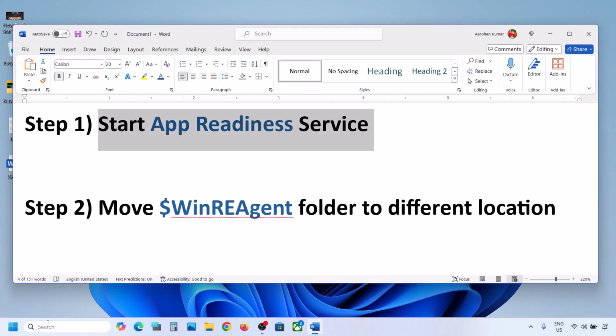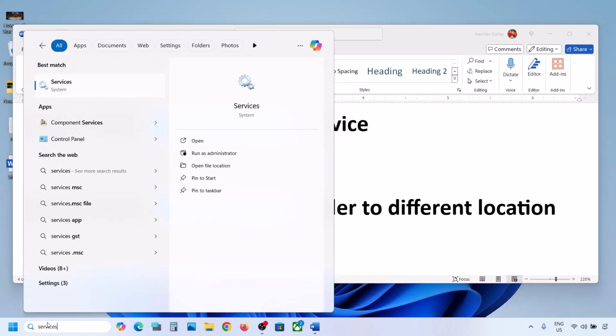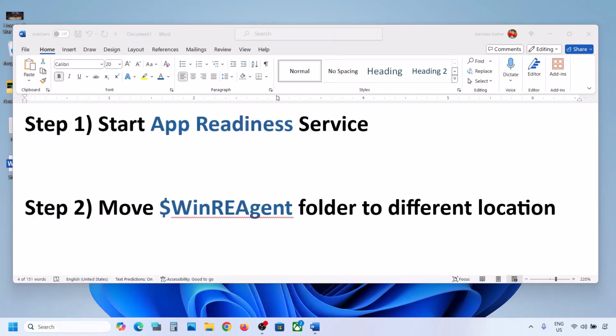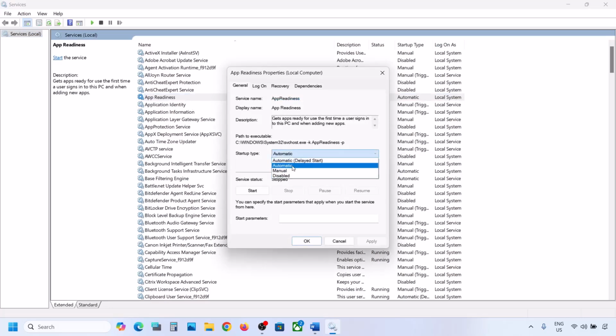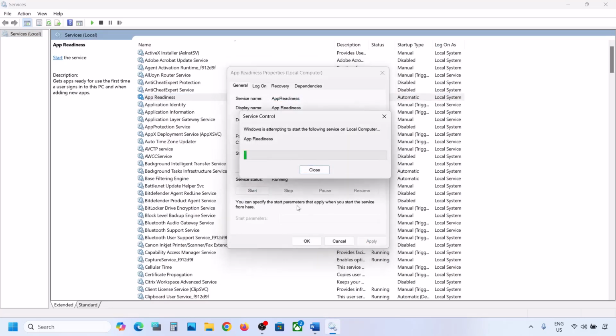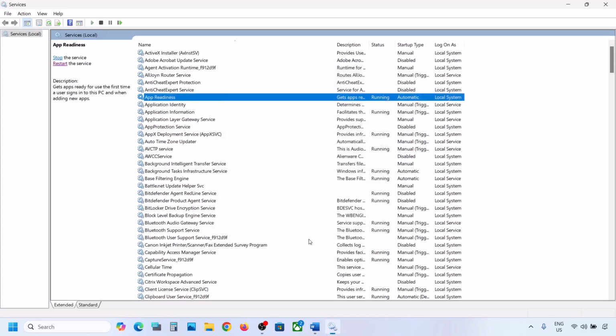For this, type in services in the Windows search box and then click on Services. Now over here you can see App Readiness. Double-click on App Readiness and then set the startup type to automatic. Click on apply, click on start if highlighted, and then click on OK. And now you can try to update your Windows 11.